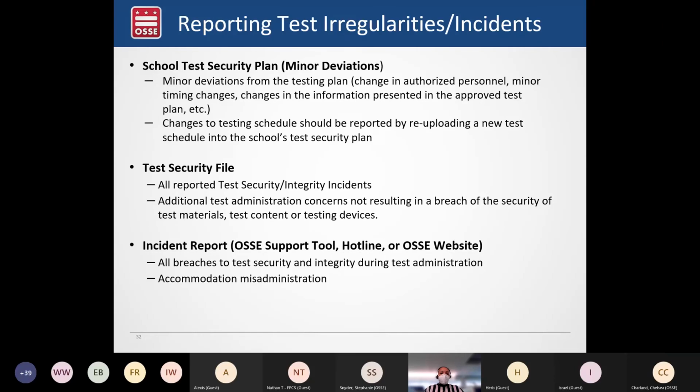You would make that change in your test schedule, and then you would re-upload that test schedule to your test security plan. There's also the test security file. So the test security file should house all of your test security or integrity incidents. Additionally, test administration concerns not resulting in a breach of the security of test materials, test content, or testing devices can also be housed there.